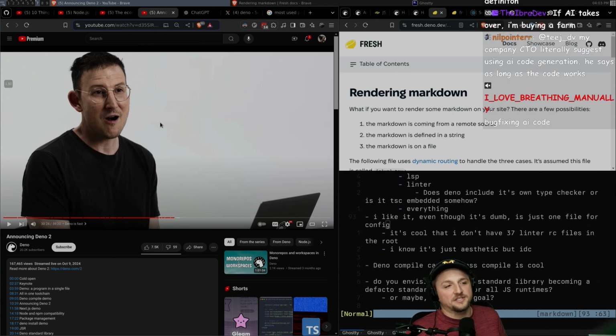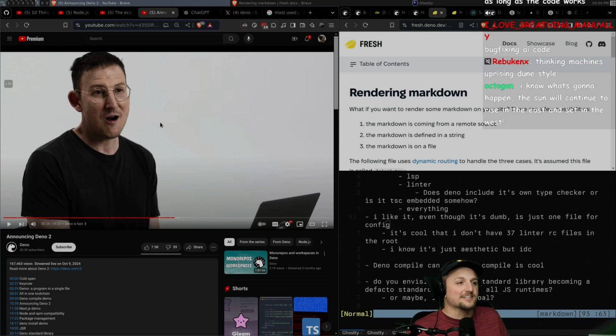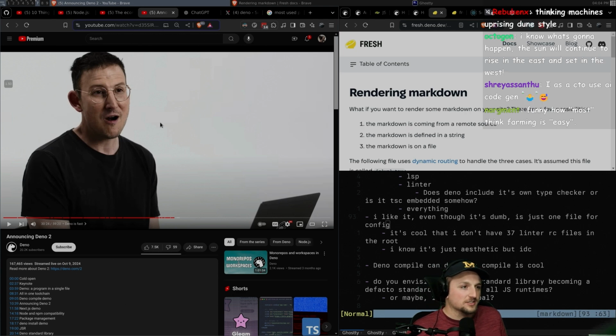Why do you think we're going to be farming if we can have AI do all the other jobs? My company CEO literally suggests using AI code generation. He says as long as the code works. Okay, I feel like it seems okay. If it works, then it can be okay. But you still kind of got to know some things to know if it's working. It's not enough to just look at it. You need to know how to test that and make sure it works on different other ones. Yeah, it seems good.